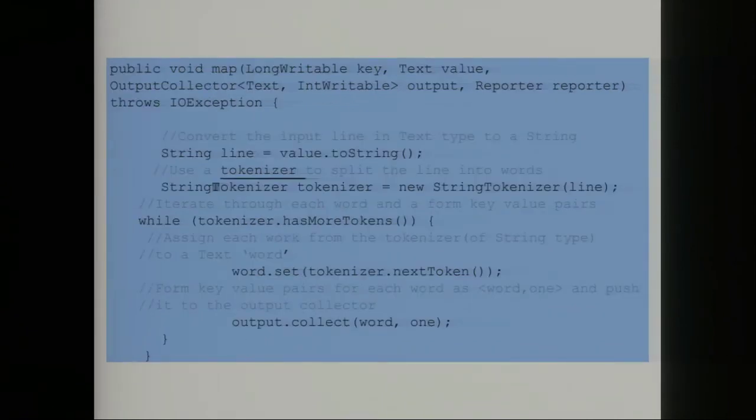Next, we have the public void part of it. Having discussed the reporter up to here, we move towards the next, that is the string value toString. What does this do? We are converting a particular Text type to a String. That conversion is done and you implement it.